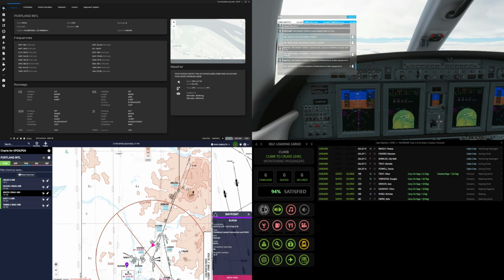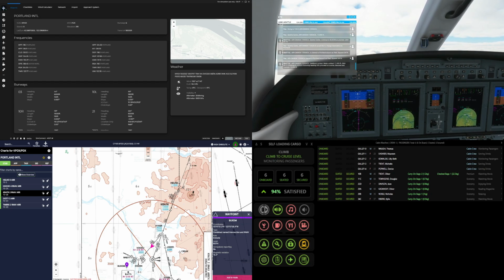6414. In-game ATC is still like crap, so just FYI, guys. Air Canada 1350 Alpha Charlie Alpha, read back correct.